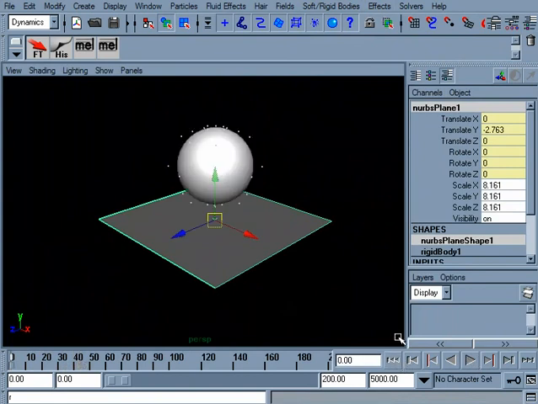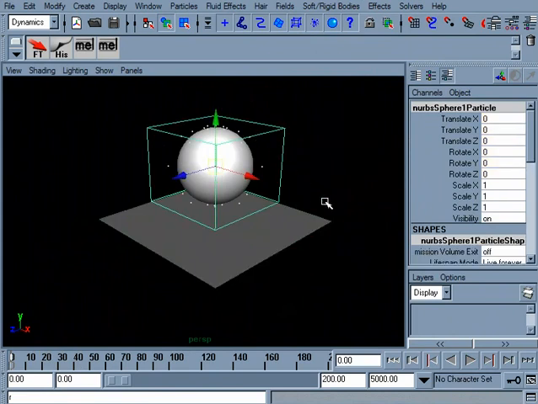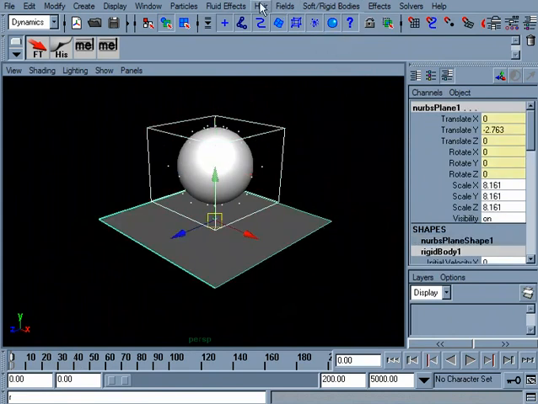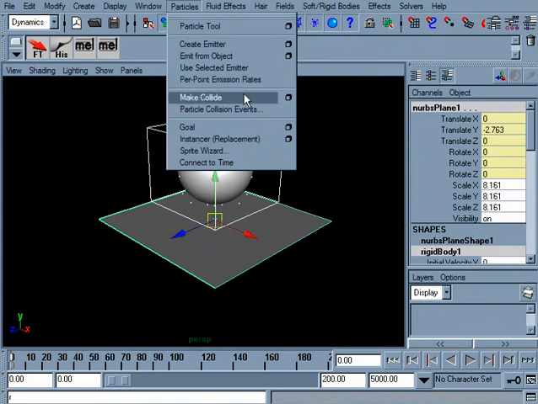What's going on? Well, what's happening is that now we're dealing with particles. We're not necessarily dealing with rigid bodies, passive and active rigid bodies, right? So what we want to do is select these particles, this floor, then in particles we're going to choose make collide.